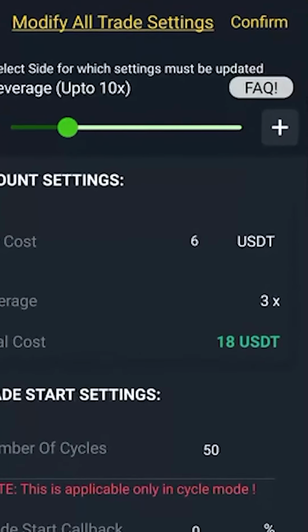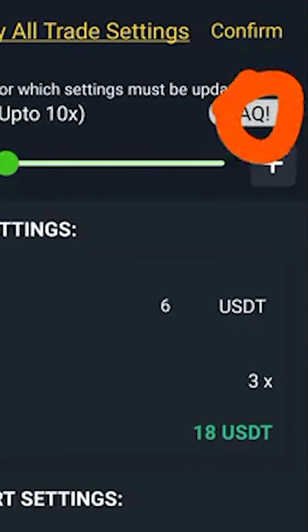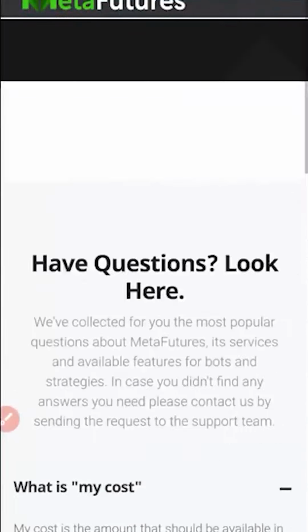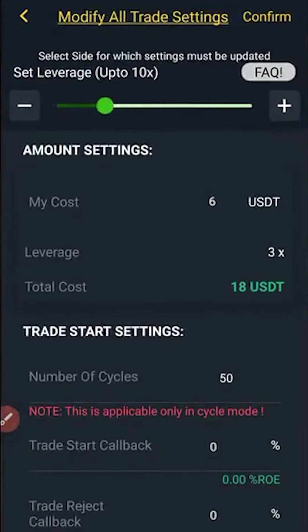Before you do the settings, if you don't understand it, you just click the FAQ here. It will help you to get some of the meaning of the tabs on the platform. So that's first of all.